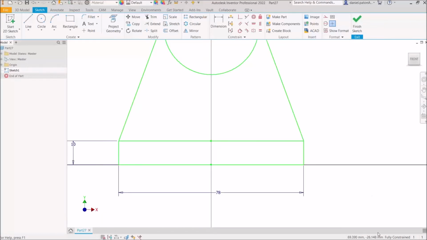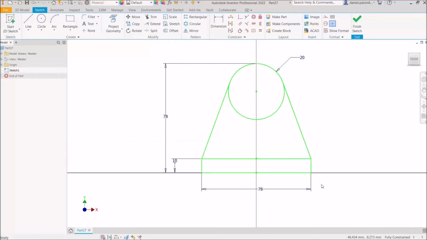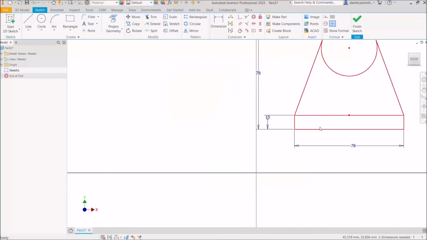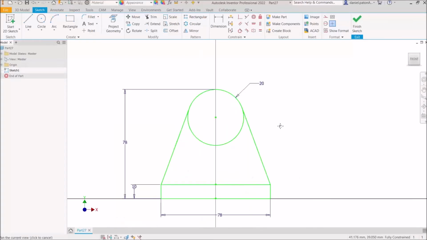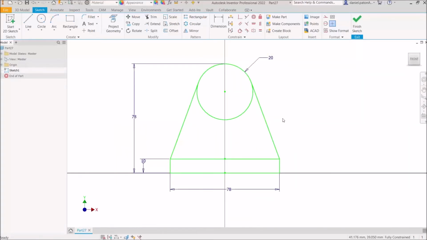Once we've done that, you'll see that my bottom right says fully constrained, and you might also notice that the color of your geometry changes. In my case, I have my geometry set up as green or red. When it's red, it means that it's not fully defined or fully constrained. And when it goes green, it tells me that it's fully constrained or fully defined. Okay, so there we have the basics of what we want to create.